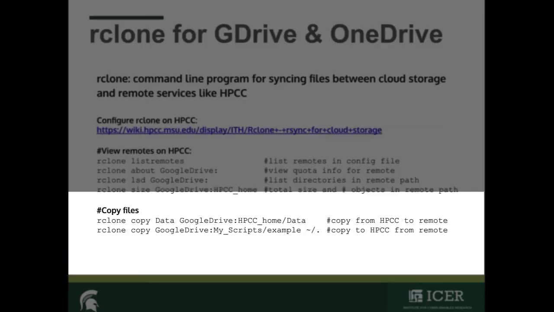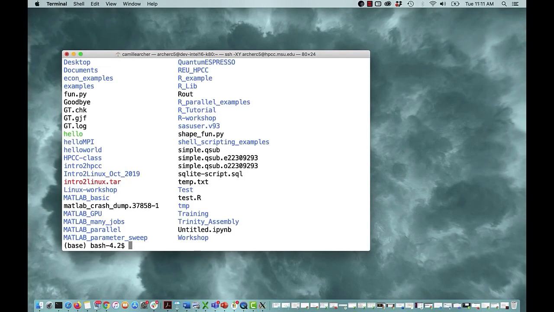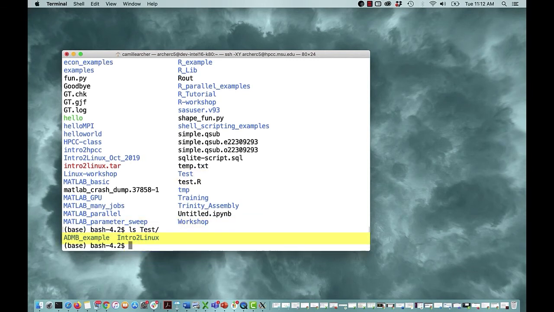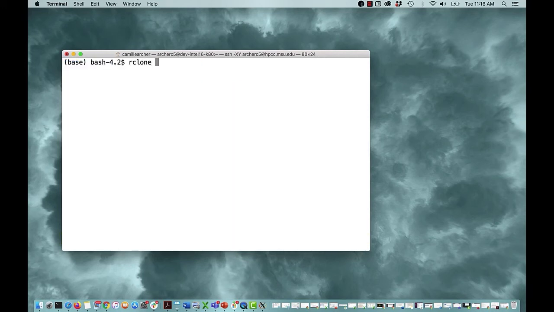To copy files on HPCC to and from your remote, you can use the rclone copy command. So let's take a look at a brief example here. Here you can view my home directory on HPCC, and you can see the test subdirectory. And I want to back up this directory on my Google Drive. So I'm going to use the rclone copy command, provide the source on the HPCC, and the destination on Google Drive. And I'm going to use the same name on Google Drive, so test.